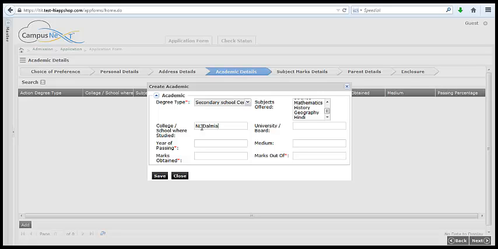Then colleges, school were studied, and university or board, Maharashtra, Year of passing 2014. Medium English. Marks obtained 570. Marks out of 750. So after filling in all the fields, click on the Save button.